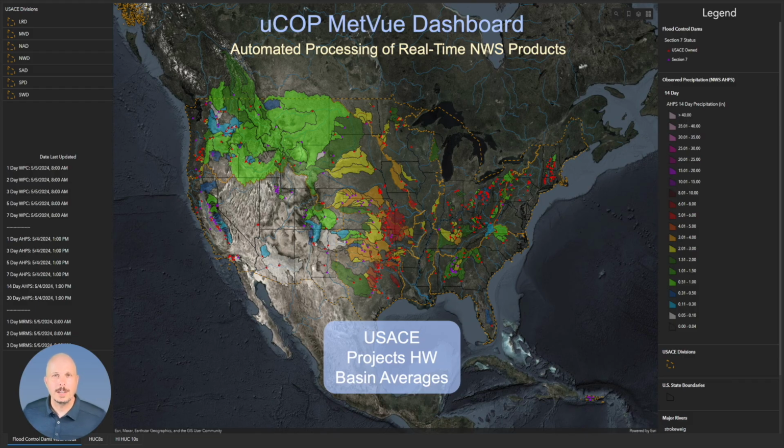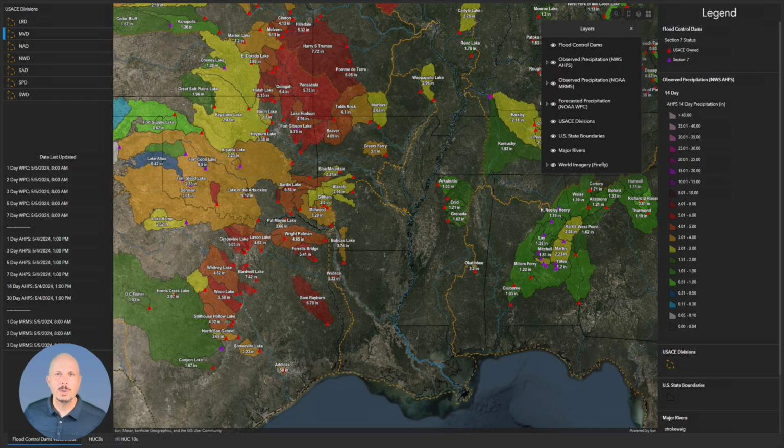Another application is the MetVue dashboard for the Corps of Engineers Common Operating Picture, or UCOP system. UCOP is a web-based geospatial platform that provides a real-time picture of Corps operations across the country. And HEC-MetVue automated utilities supply the UCOP dashboard with rainfall statistics for headwater basins for all Corps projects. The MetVue dashboard in UCOP displays basin average statistics for observations in the past week and forecasts for the upcoming week. This helps provide situational awareness for Corps leadership and district offices, especially for emergency management preparations during extreme weather events.